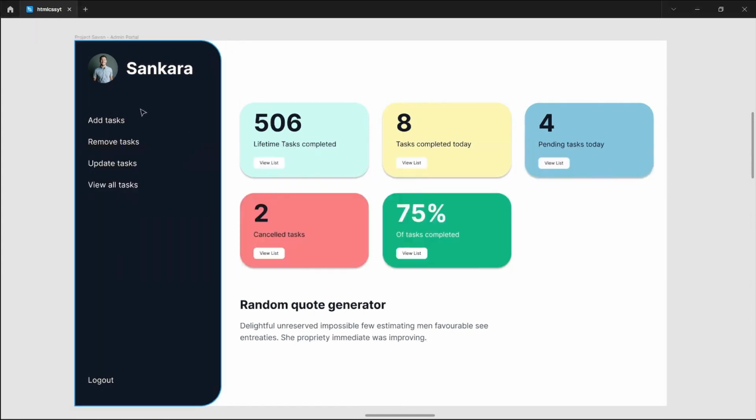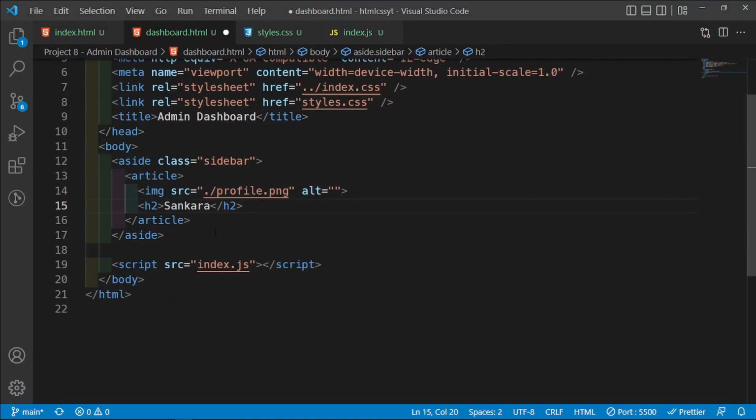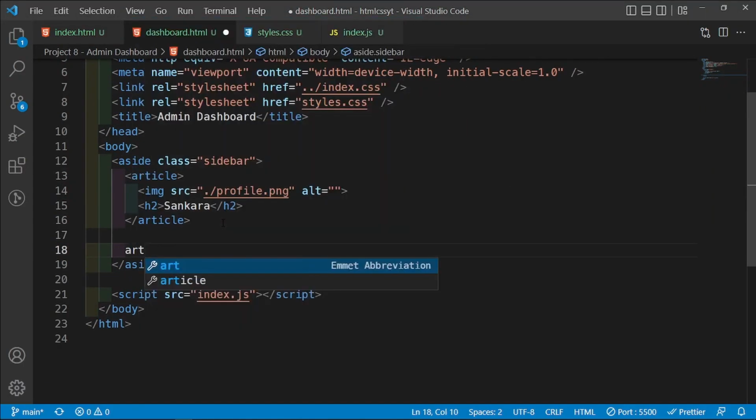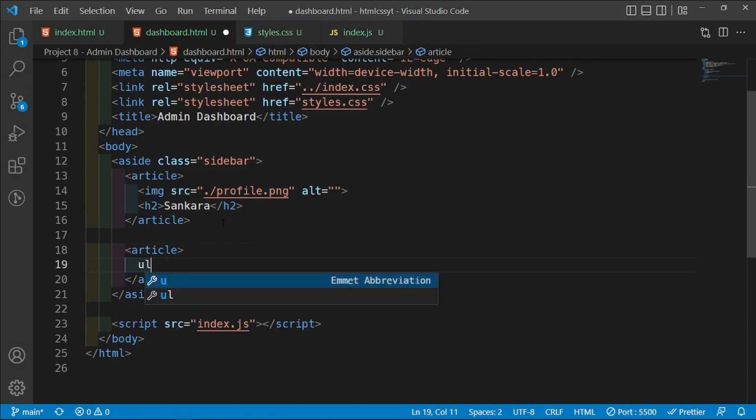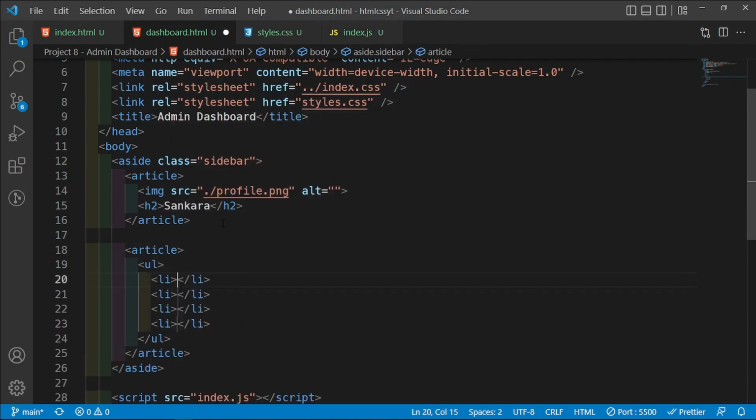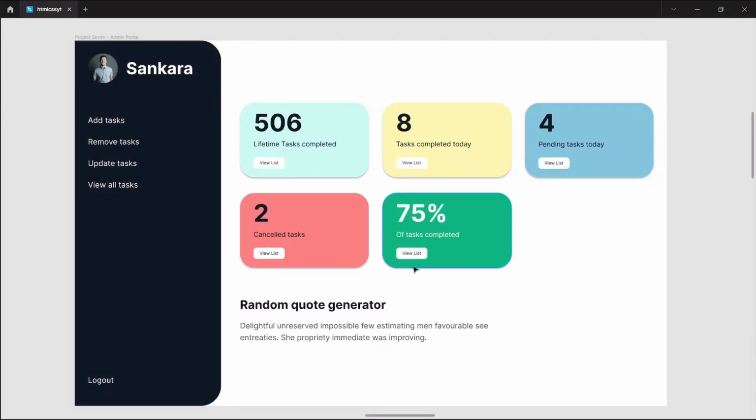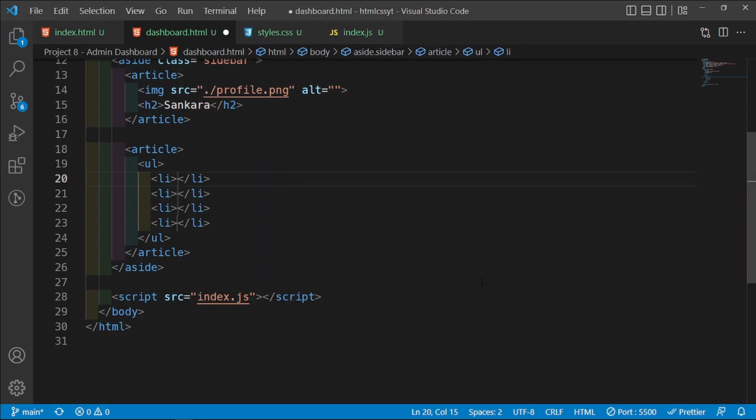And then we're going to add another article that has these four items, and then this one is going to be on the end. So we're going to have another article, which is going to have a ul with list items times 4, and because they are not going to be linked, I'm just going to leave them as this. And this first one says add, remove, update, and view. Add, remove, update, so view all tasks. This is update tasks, and then remove tasks, like so.